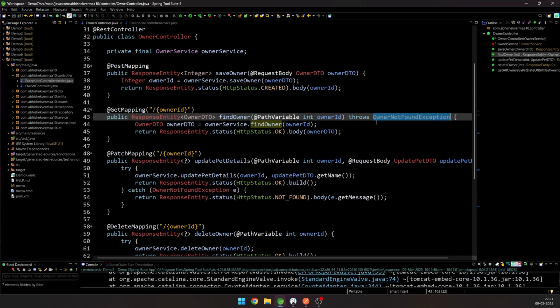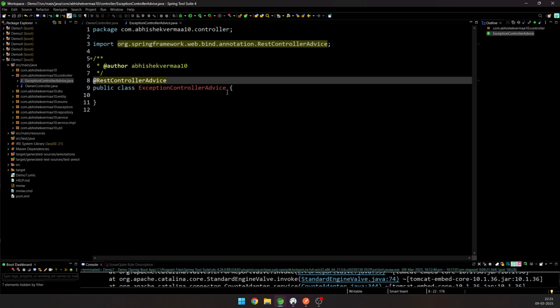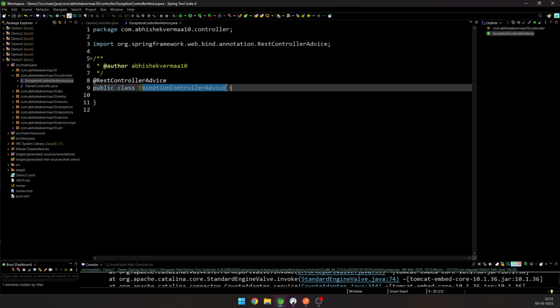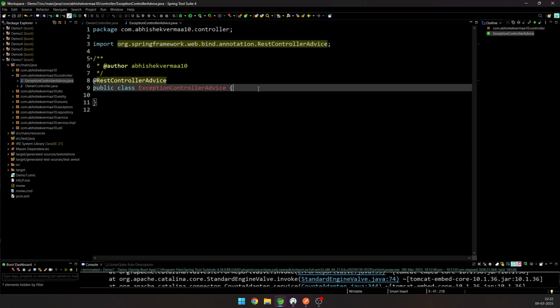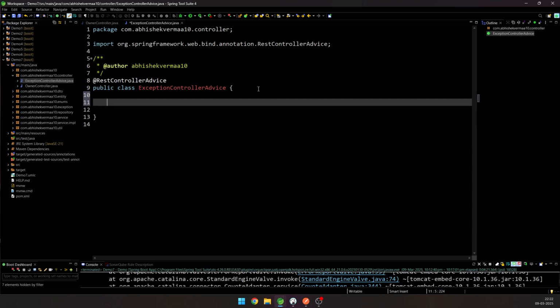But this time when you throw the exception, then instead of directly going to the server or JVM, it will be caught in this particular class. That is your advice, just because of this particular annotation. Now after it comes here, what to do?